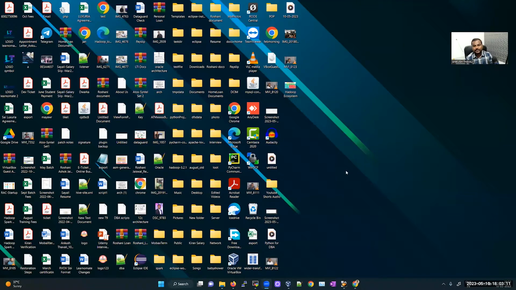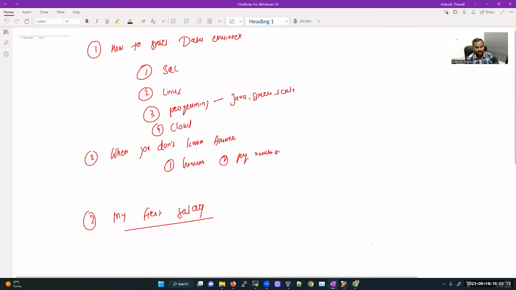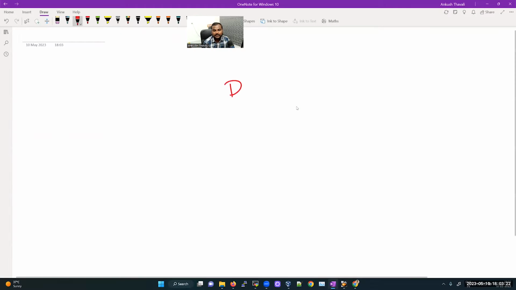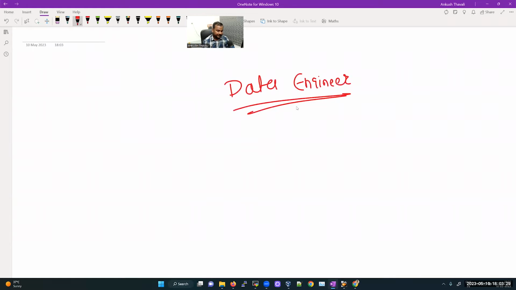Okay, so I hope most of the people are already aware of the data engineer field, but I'll just try to introduce it. Data engineer. Now what is this terminology? Before that, we need to understand where this terminology has been introduced from. This terminology has been introduced from the system we call big data. And data, you know, everyone, right?